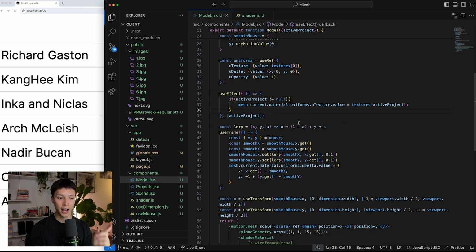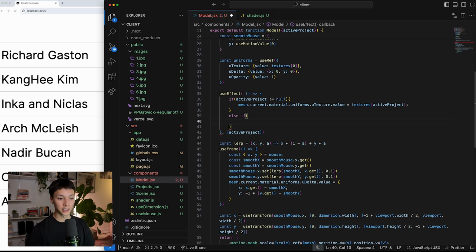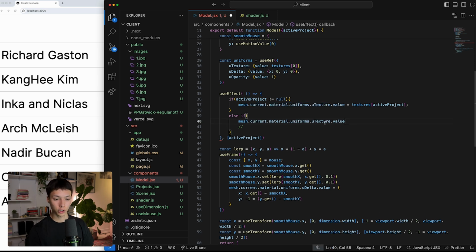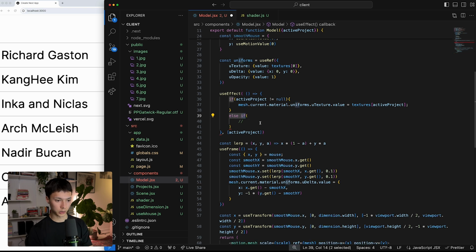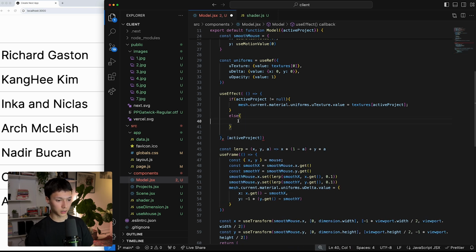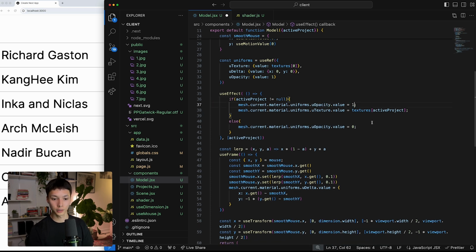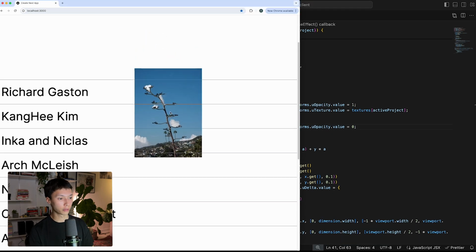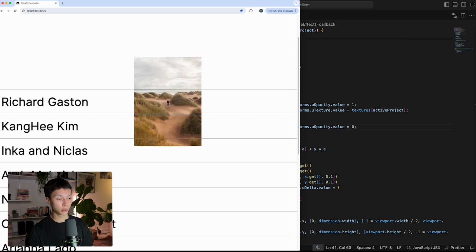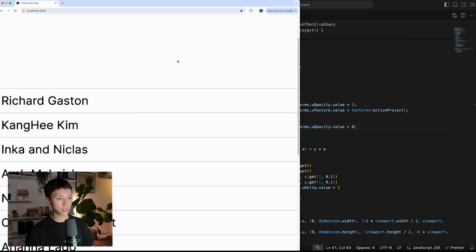So I can just add an else if, and here I'm going to animate. So how can I animate that U opacity? Well, I'm going to do the same thing here, mesh.current.uTexture, but it's going to be U opacity and I'm going to set it equal to 0. And here it's not else if, I'm just going to do else like this. And if the active project is not equal to null, I'm going to set the opacity to 1, something like that. And now if I hover out, boom, it disappears, hover in, it appears. So the interactivity is there.